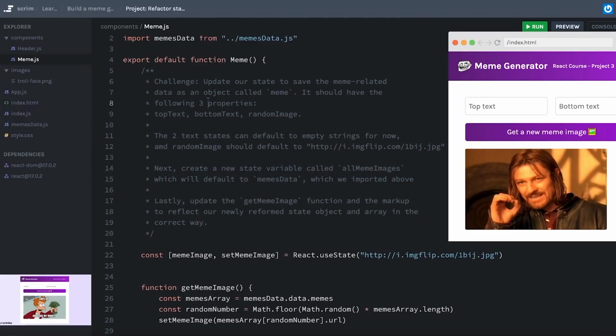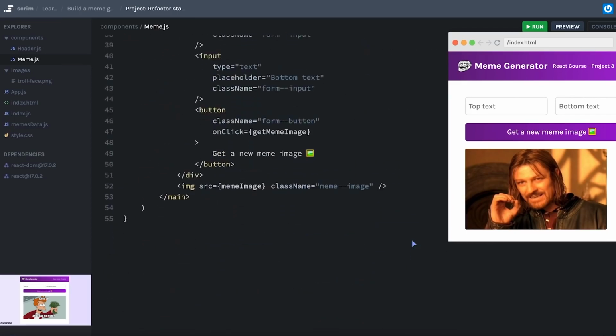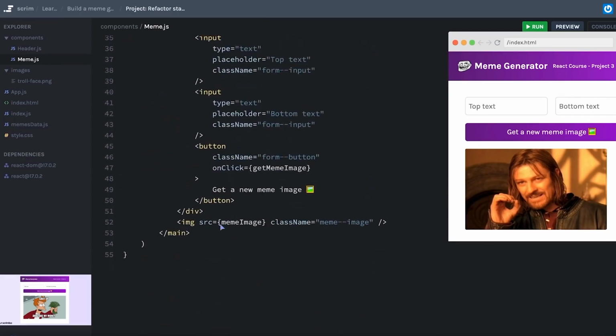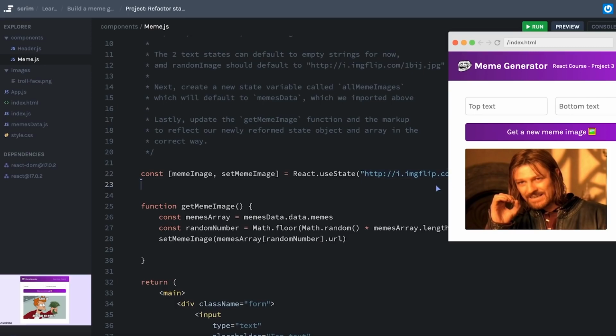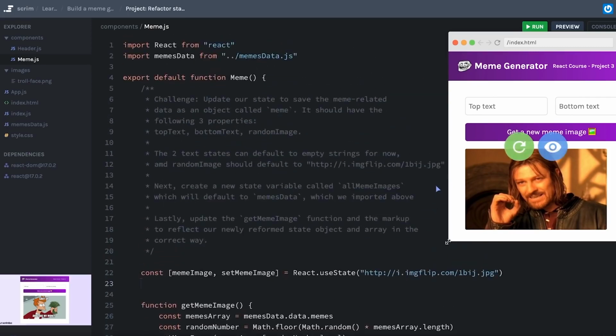When we last left the meme generator, we were getting a weird unknown error being thrown from React. I looked into it and I realized that it was because we were initializing state as an empty string and React was not taking too kindly to having our image source set as an empty string. So I just went and grabbed a placeholder image for now, and that seems to have gotten rid of the error. Just thought I'd give you a quick update on that error.